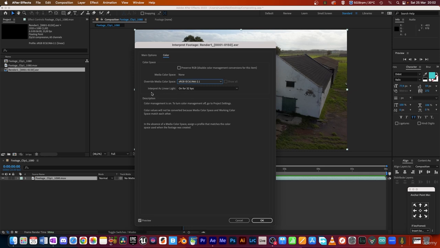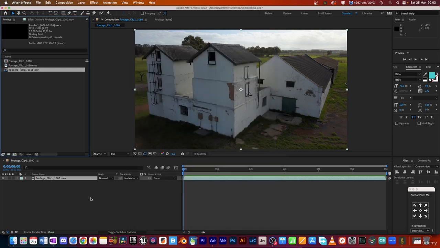And where it says interpret as linear light, by default this is set to on only for 32-bit comps, and we are working in a 16-bit comp. So change this to on, which means it will be on for 8-bit, 16 and 32. So with that, click on OK, and now we are working in the correct color space.